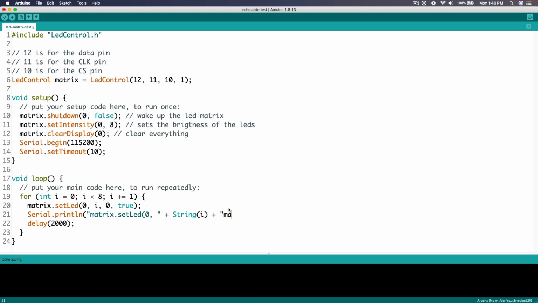Oops, looks like I copied the wrong thing. So we got our I part, we just need to copy this part and then close everything out. And then we'll turn it off and wait another second. So I'm going to say false, and then I'll say delay 1000.